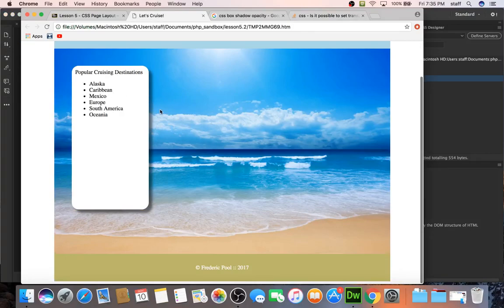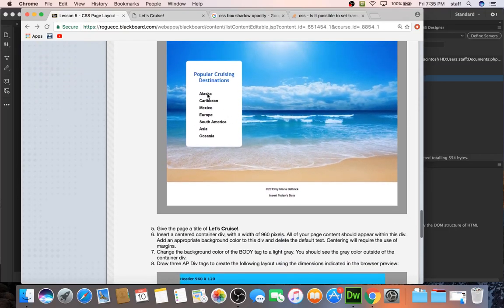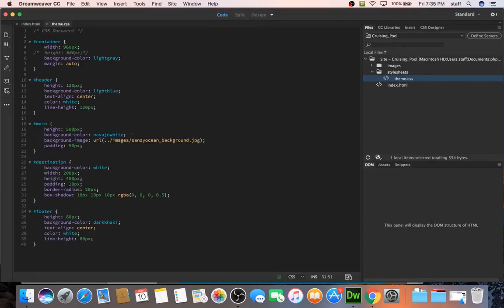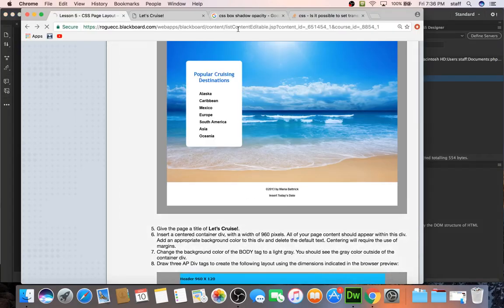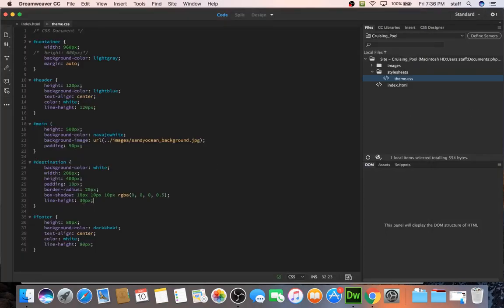That's good. And then I want to get rid of the bullets. Actually, I think the instructions say to get rid of the bullets too. Yeah, we need to get rid of the bullets and add some spacing. So let's see. We can say line height 30. I don't know, maybe that's good. Let's take a look. Whoops, refresh the wrong one. So maybe even 40.